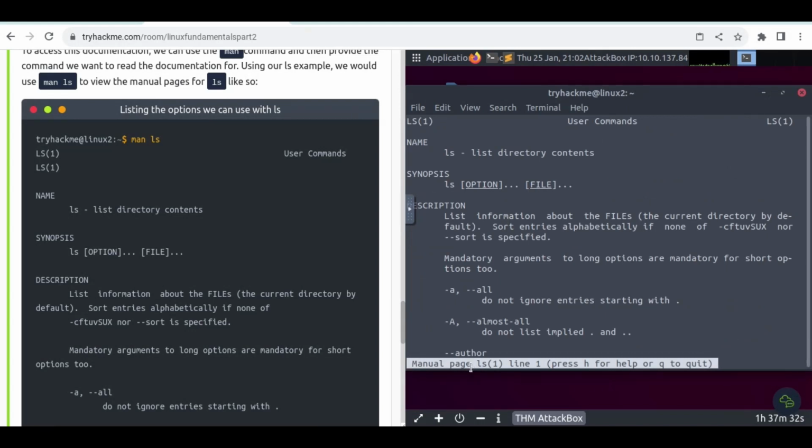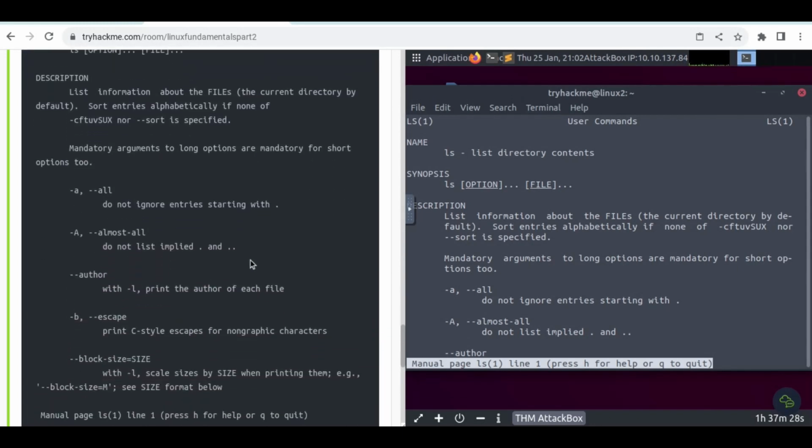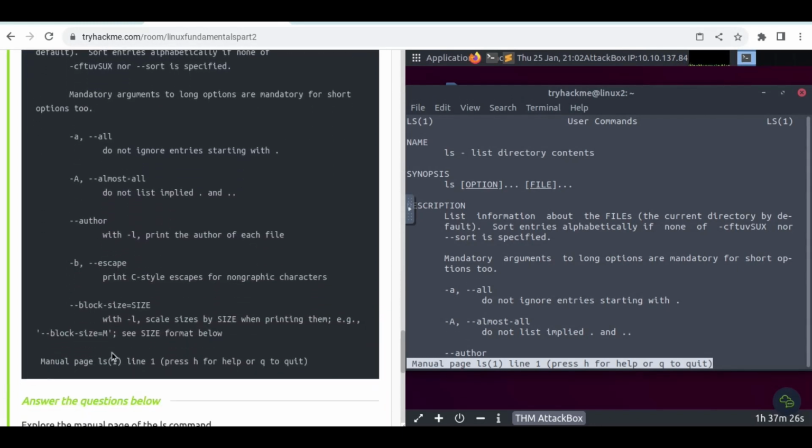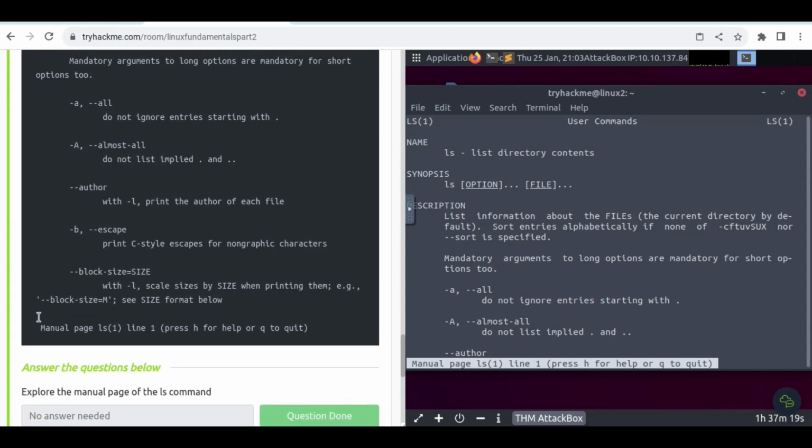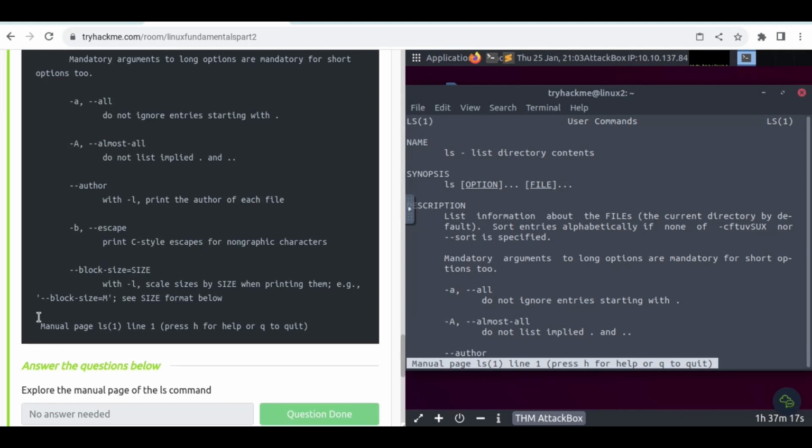So as you can see, this is what popped up on mine. As you can see, the same thing popped up right here. So now we're going to explore the manual page for the ls command, which we already did. So I'm going to go ahead and click the green button.